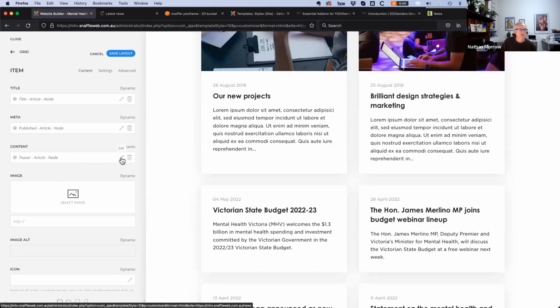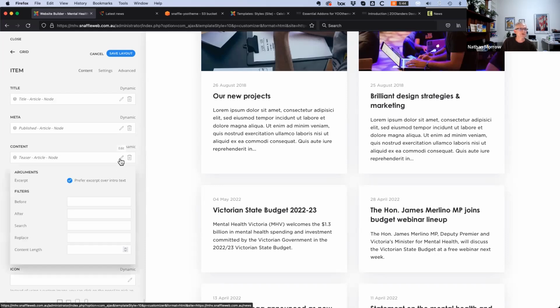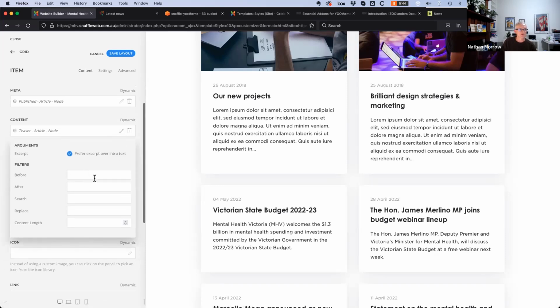Now, one thing I might just mention about this is, you'll see there's this little pencil icon next to each title, where Yoo Theme Pro allows you to add things before, after the element, or to do a find and replace within the element. On dates, it lets you format the date. And it has an option here for prefer excerpt text, which means you can just set up a custom field in Joomla articles called excerpt and use that for your teaser rather than intro text. So you might have a situation where you want a larger intro text than you want to display here.